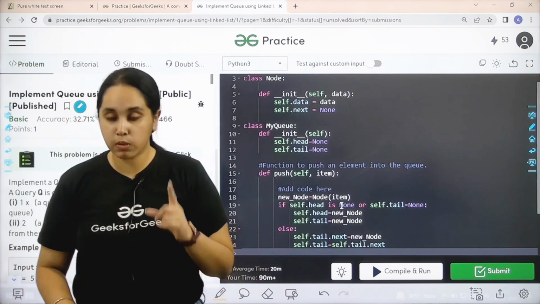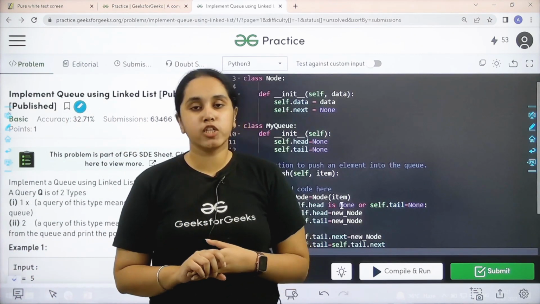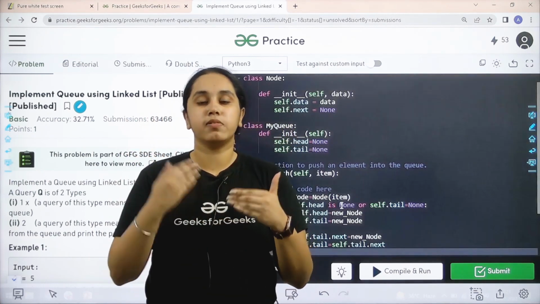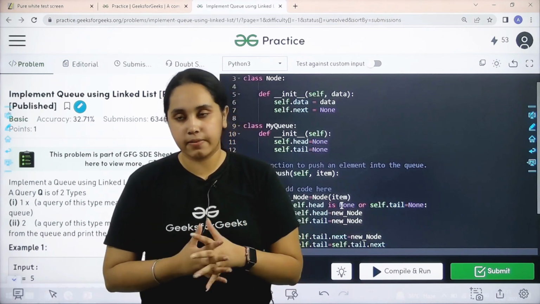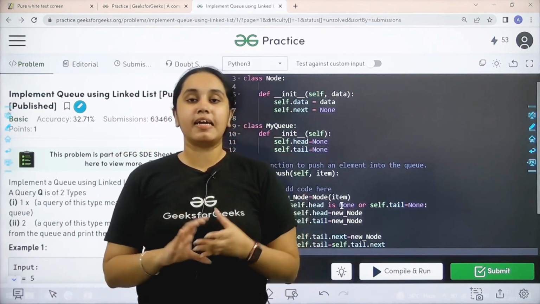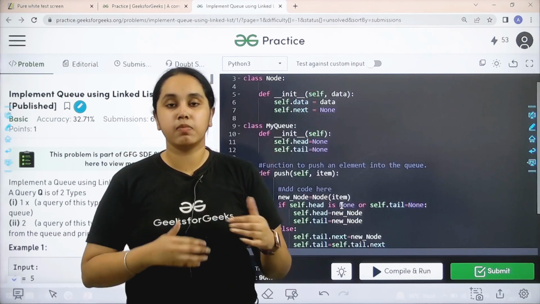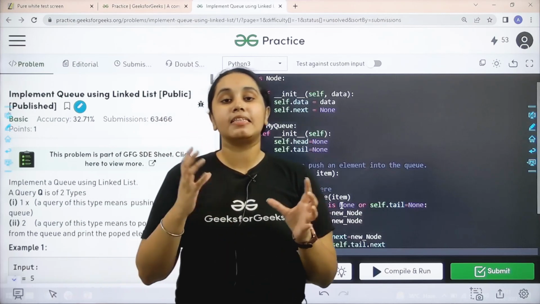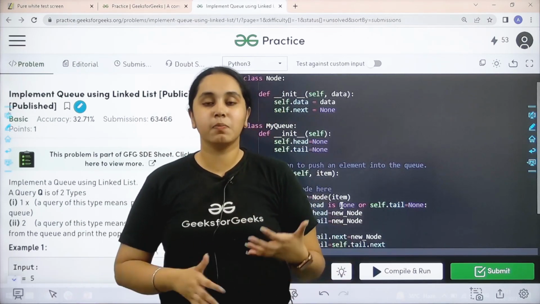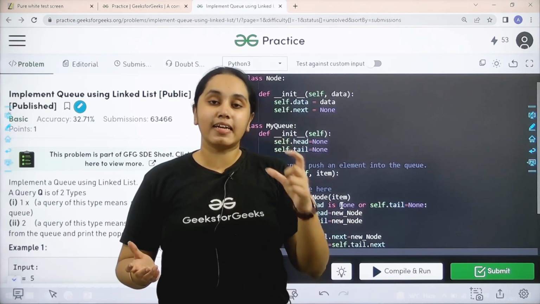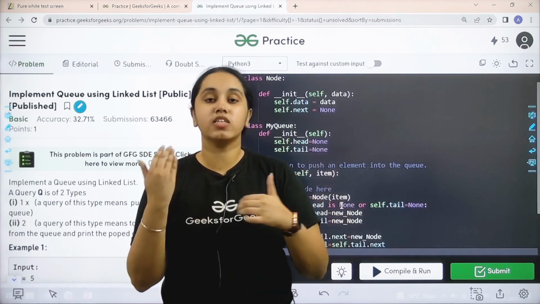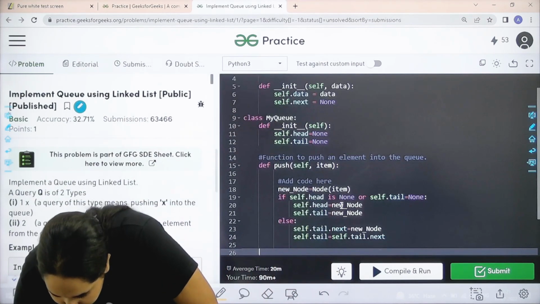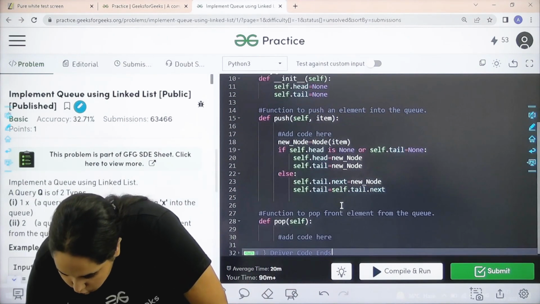Now I need to do the pop function. Now remember, in the pop function there can be a condition when the queue is empty, right? If the queue is empty, that means there is no other element present, and you cannot pop an element because the queue is already empty. In that kind of situation you need to check, because if the queue is empty then you need to return -1. So let's start with the pop function over here.